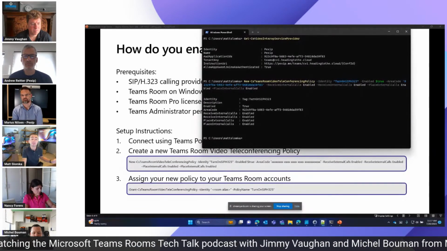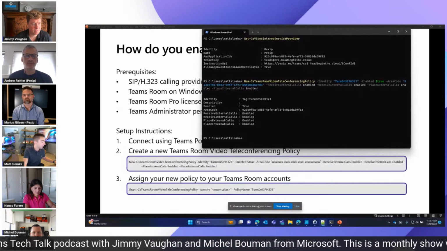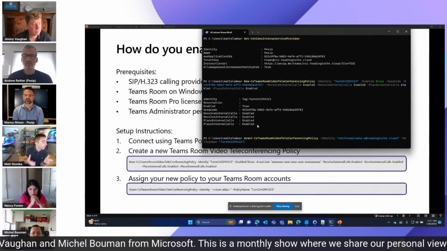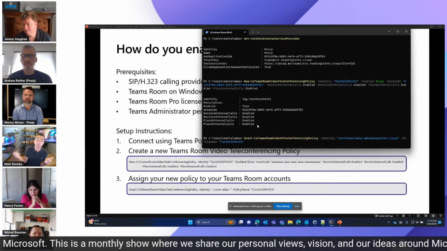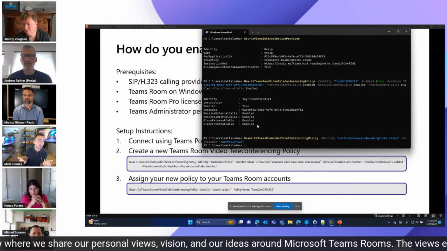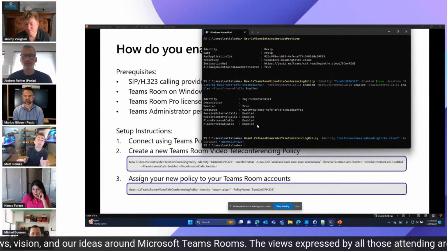And now what I want to do is assign it to the Teams room that's behind me so that I can actually make outbound calls using this policy. So I'm going to use the grant policy that you see in step 3 there and assign it to the account that's behind me. I'm just going to do that assignment here. It's going to assign it to that account. We are done. So it's a really easy, straightforward policy.